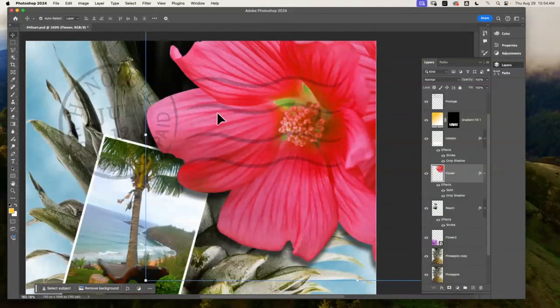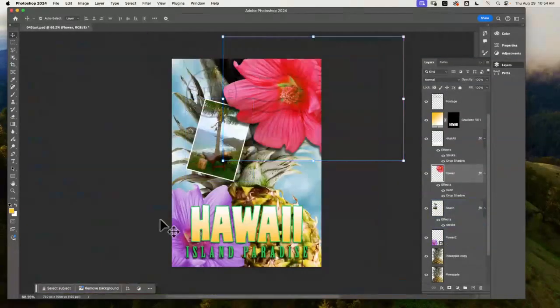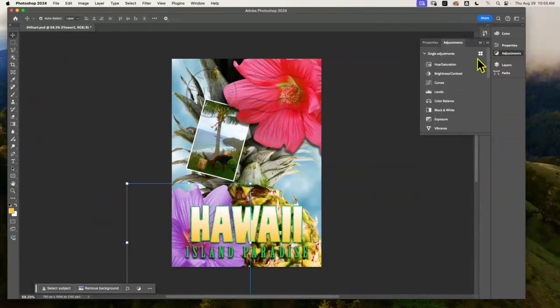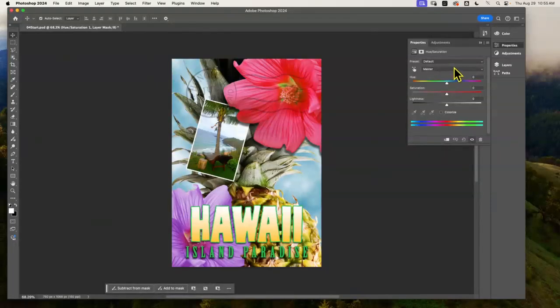Adding an adjustment layer. All right. Adding an adjustment layer now. We're going to zoom out because we're going to work with this lower layer. Select the Flower 2 layer in the layers. In the adjustments panel, scroll to the single adjustment list and hit Hue Saturation. So I go to the Adjustments panel, and I'm going to go to Hue and Saturation.